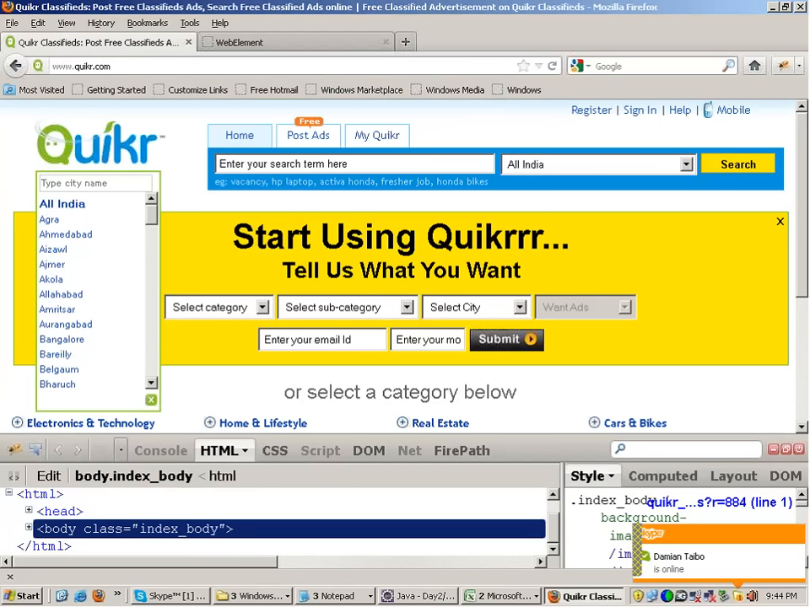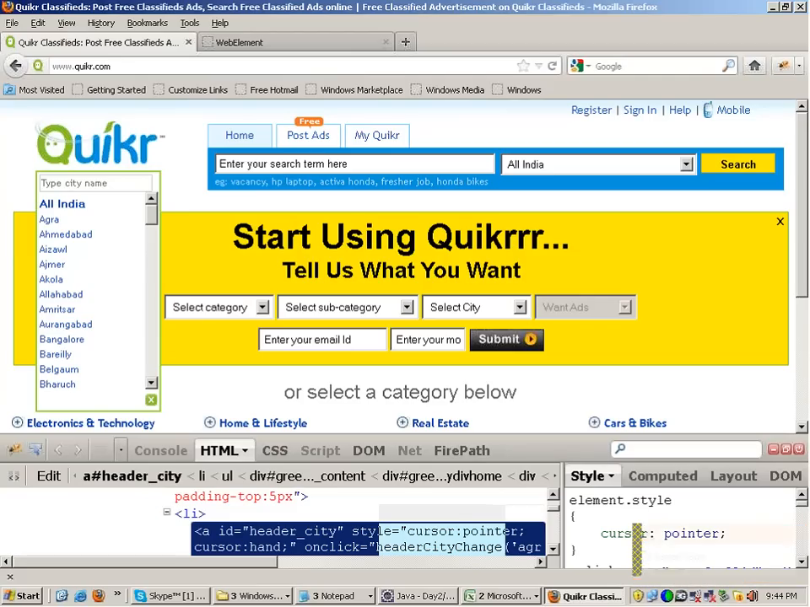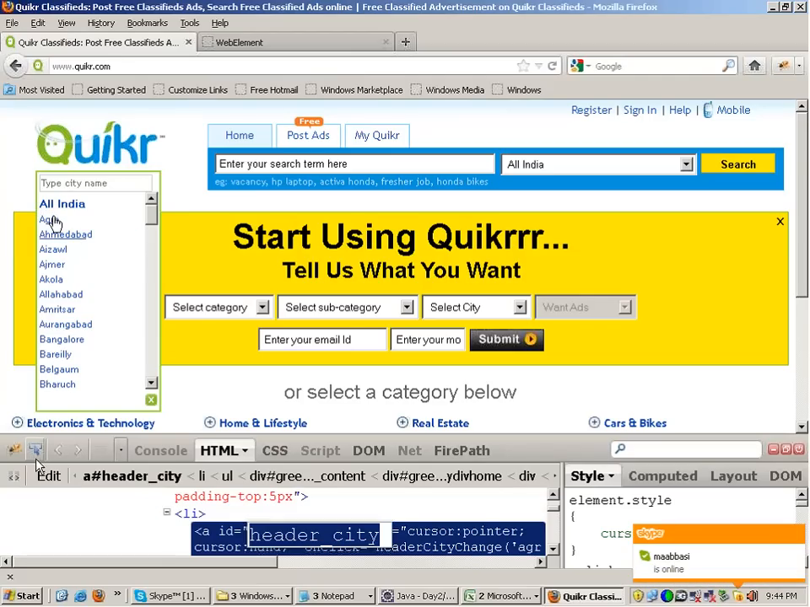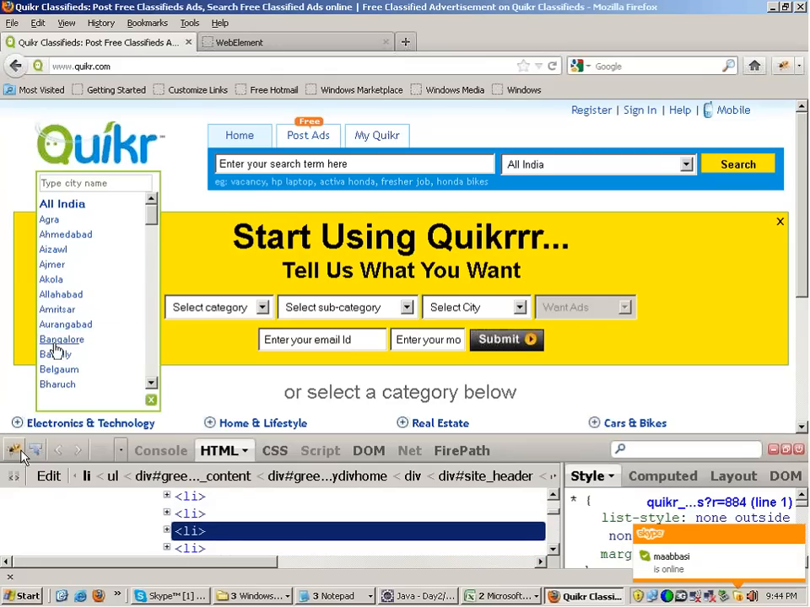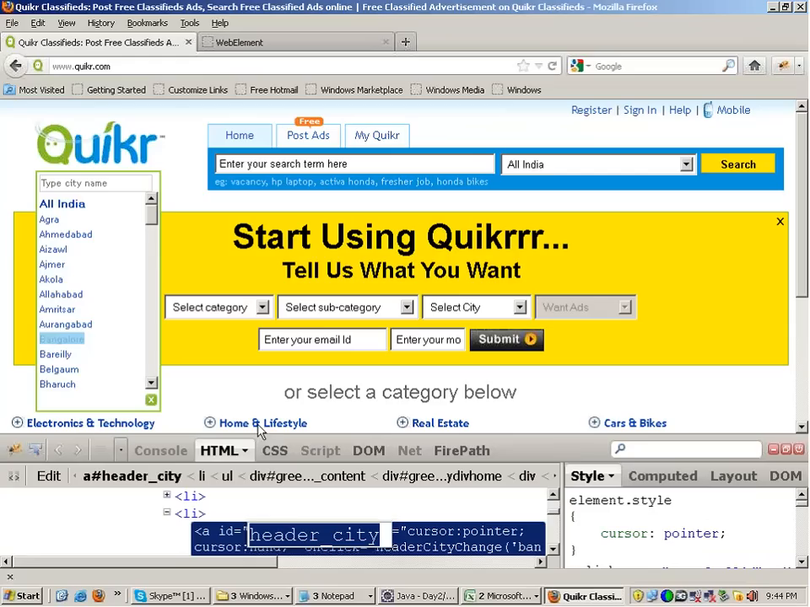Right over here, select city. Every city over here has the same ID. This is header city Agra. If I select another city like Bangalore, it also has the same ID. So all the cities have been given the same ID. Now how do we select the third city with the ID header city? All of that you can also do with Selenium. We'll talk about that.